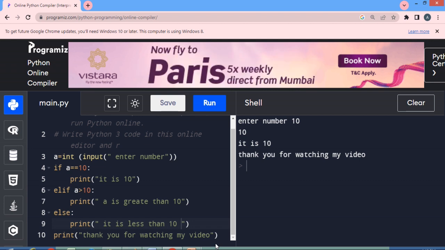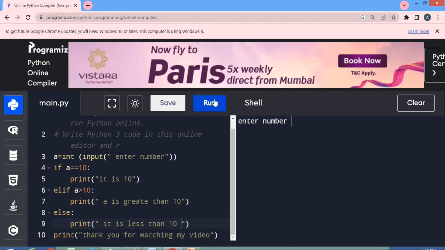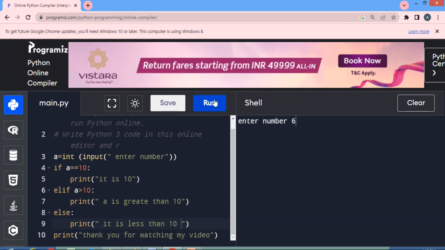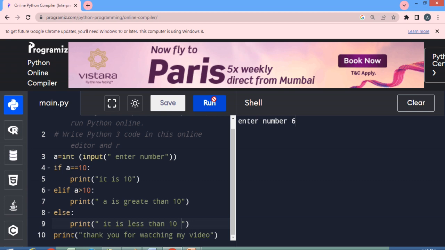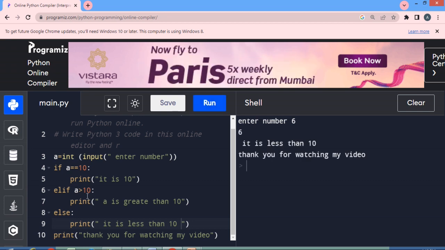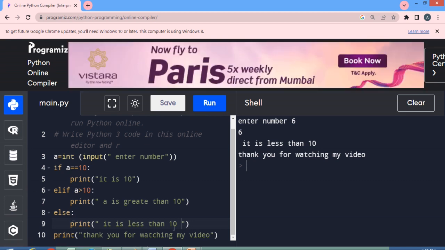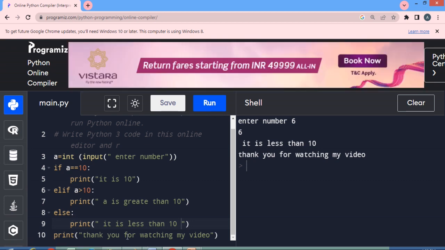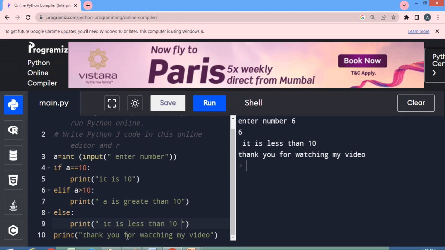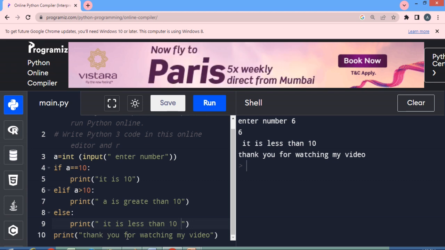Let us see what if I want to run the else part. That means I have to give a number which is less than 10. So let me give 6 this time. Then please understand, neither the if nor the elif satisfies the condition. That is why the else part, which is it is less than 10, runs, and our default print is there. So I hope this video is clear on how we can use if, else and elif.